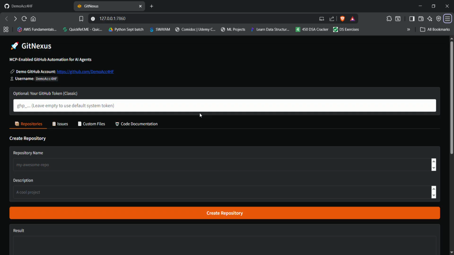So our project is called GitNexus. This project is built for the users who are new to GitHub and find using GitHub a little bit difficult. This project helps users perform GitHub tasks easily in a streamlined way. So let's jump into it.